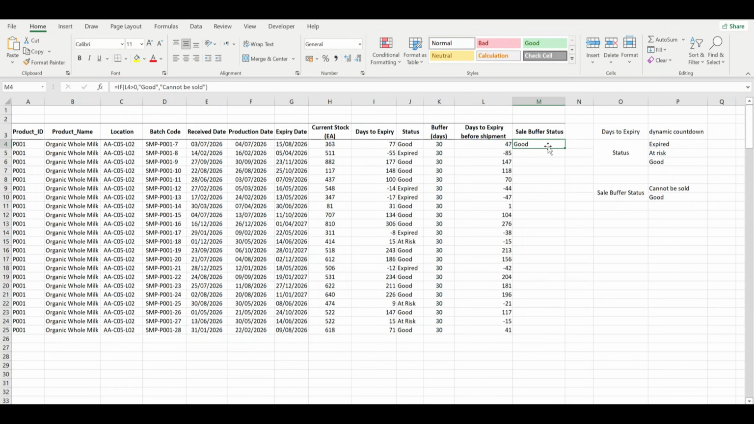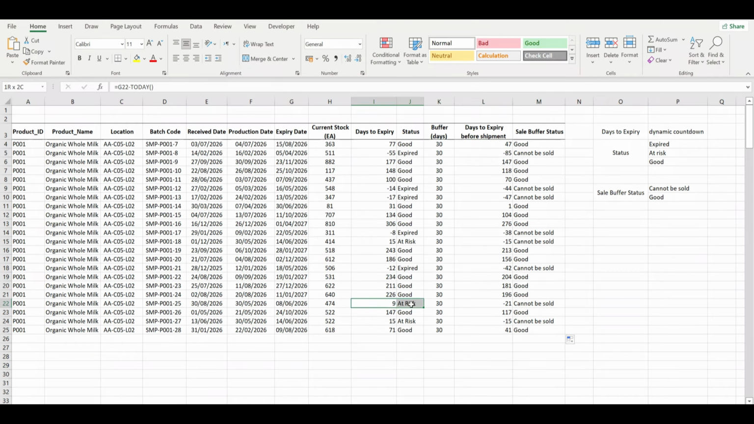And here we go. For the items which have 77 days remaining shelf life, it's in good condition and it can be sold because at the time that it's going to be on the shelf, you have 47 days left to sell. However, for example, for this one, which has 9 days remaining of the shelf life, at the time that it's going to be on the shelf, it's already expired. So we cannot sell this one. And here we go.